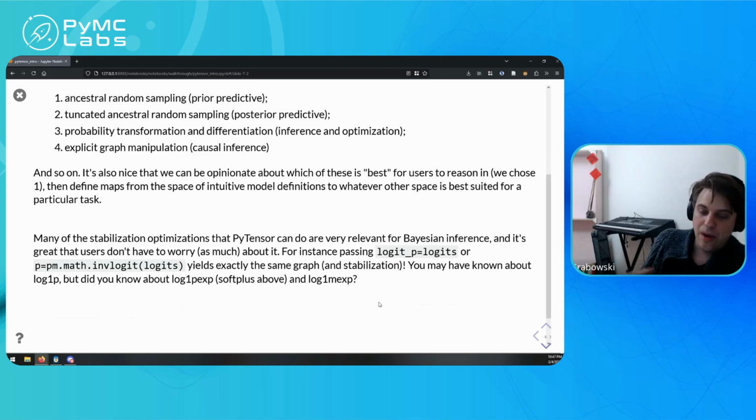These stabilization operations are also really powerful and very relevant, like I said, for Bayesian inference. So you can pass in logit_p as logits, or you can pass in pm.math.invlogit, and it's exactly the same. Then there's this whole other suite of rewrites that exist to help you out. Did you know about log1mexp? I didn't. But if you do this operation in a PyMC graph, you just automatically get it, and you never have to worry about it.